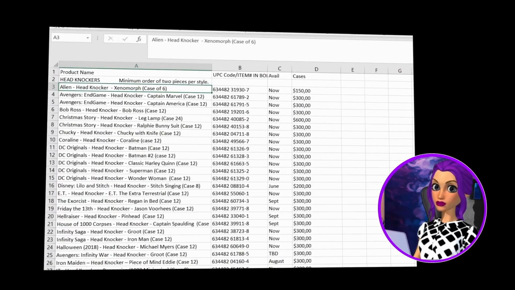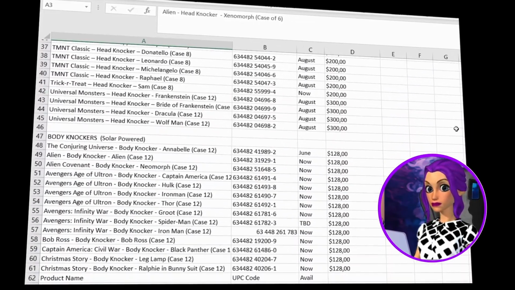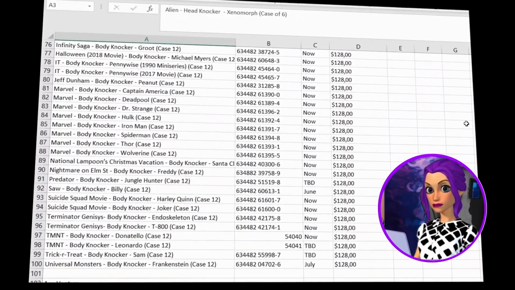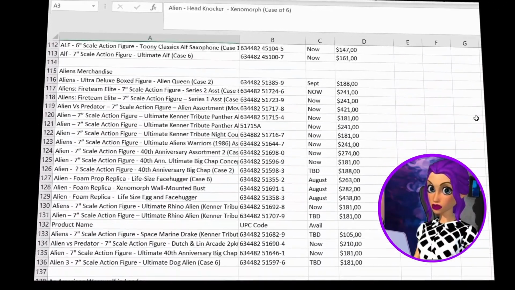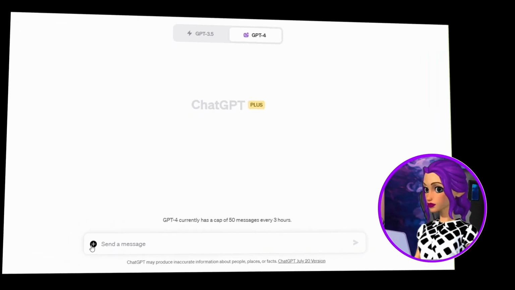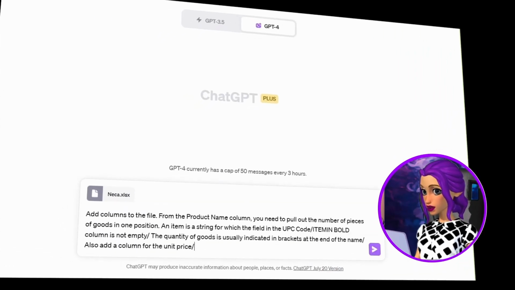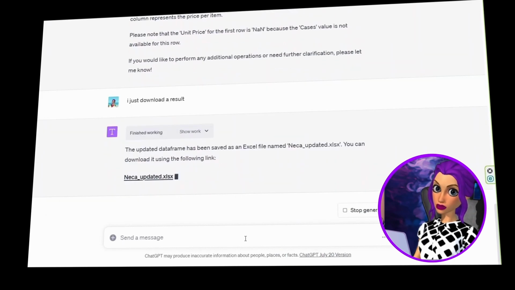Now let's see how the code interpreter can also serve as your handy assistant for mundane tasks. Take this tedious file with a wholesale price list from NECA, for instance. I want the cost for just one toy, but all I have are prices for entire boxes. Let's see if our newfound friend ChatGPT can help us out. We upload the file, make a detailed request, and after a bit of back and forth, we've got our link.